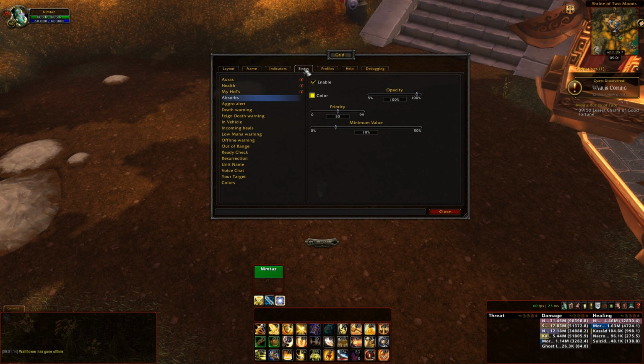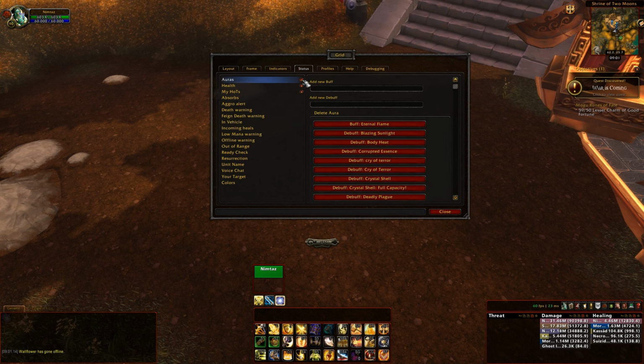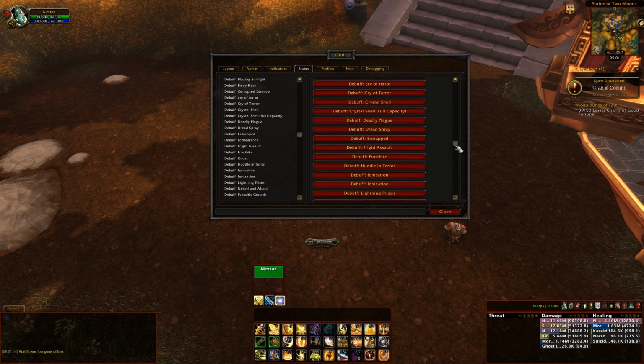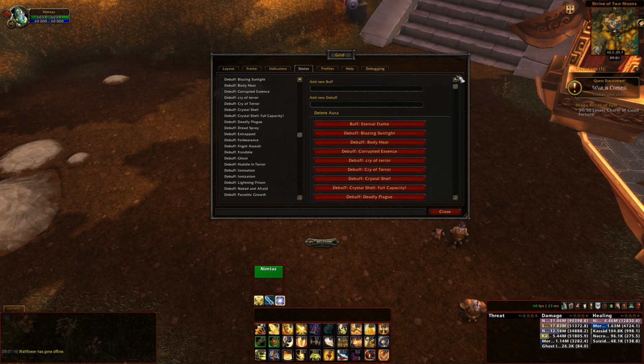Now, if you go into the status tab, you'll see various different things. So you'll see aggro alert, death warning, feign death warning, all that sort of stuff. They're all obviously quite important, but the most important thing is auras. If you hit the plus sign so it shows everything, these are all the buffs and debuffs that you're ever going to see in a raid. And your list probably won't be as populated as this right now. As you can see on the right hand side, these are all things that I've added. And you can add them pretty easily yourself.